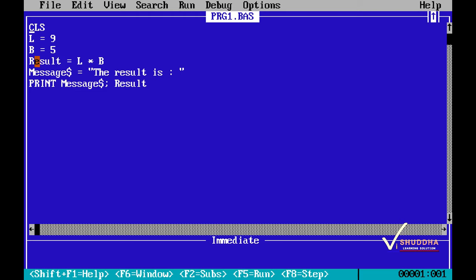See, from this program we have L and B referring to the numeric data. There is one more, that is result. This is also going to refer to the data which is going to be a numeric value, which will be a result of multiplication of 9 and 5. But here you can see this message has an extra symbol, that is dollar symbol, because it is referring to some string value. So all the numeric variables, they are simple combination of alphabets and digits as names, whereas the variables which are going to refer to the string value always have a dollar symbol at the end.